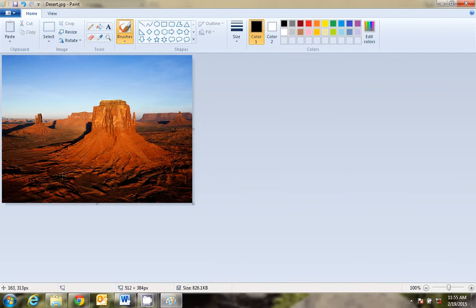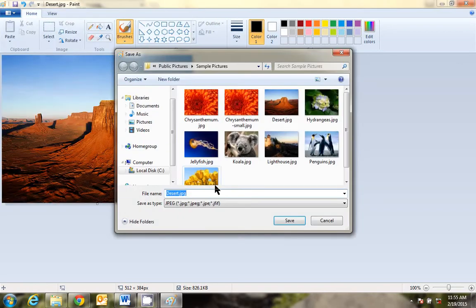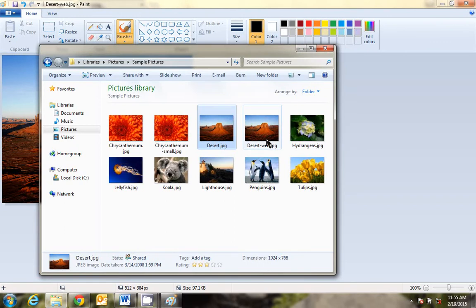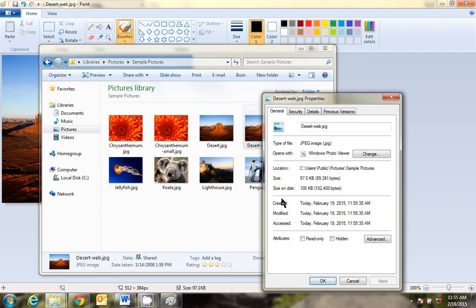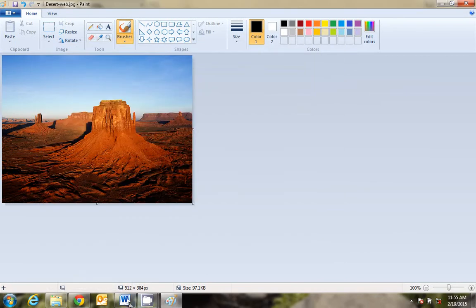Click OK. Now, so that you don't overwrite your existing image, you'll want to do a save as. This is called desert. I'll say desert web, so I'll know it's the web version of that file. Let's go back and look at how big it is now. Oh, look at that. That's nice. It's just about 100 kilobytes, so that's going to download very quickly. So that's how you resize an image.